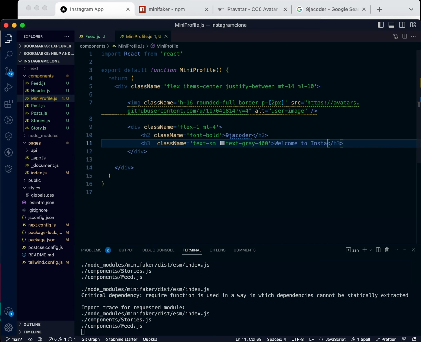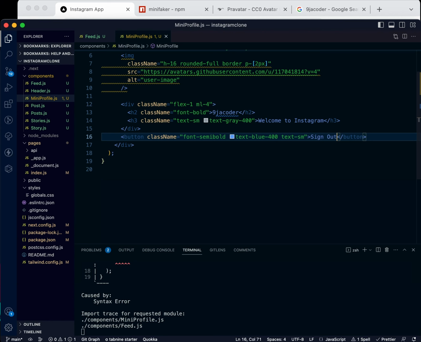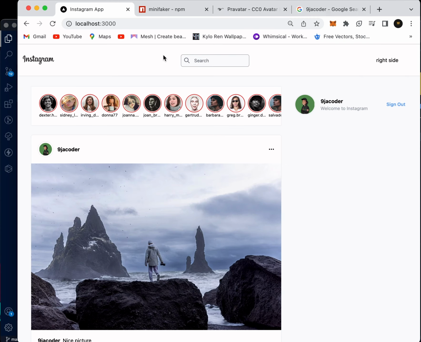Then after this div here, we'll add a button with class name font-semibold and text-blue-400, and the text should be small. Say sign out. All right, so this is our MiniProfile. It's looking really nice. I like it.